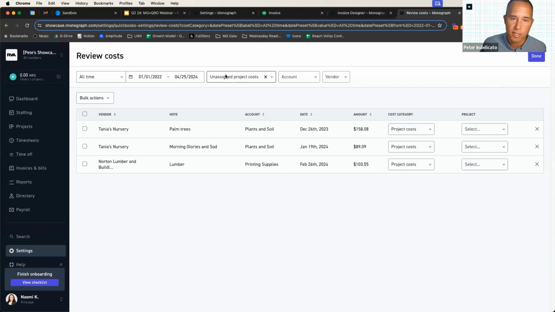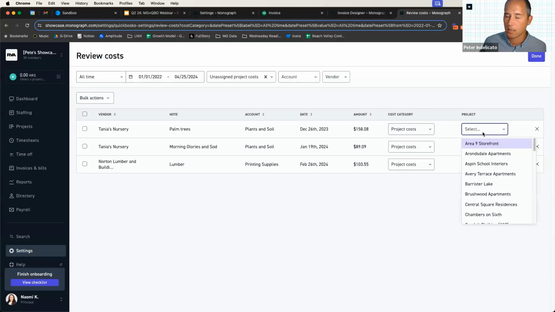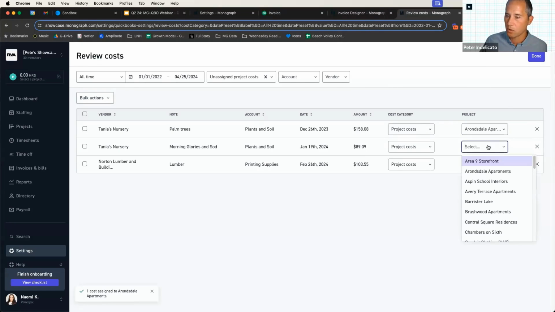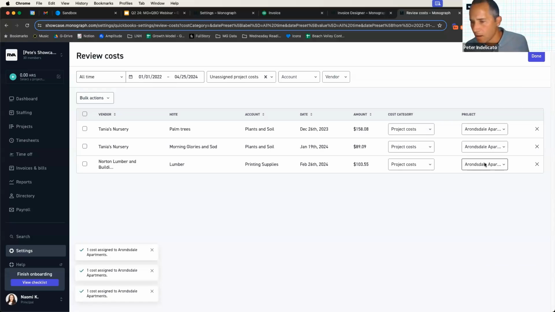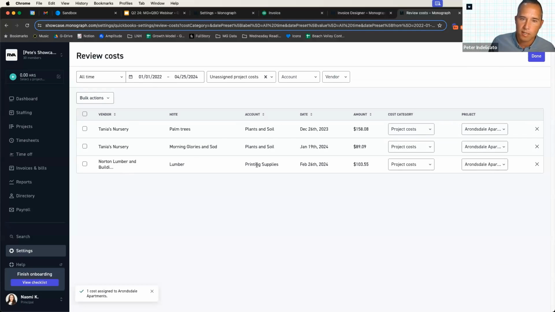You simply come to this screen. You can filter and sort to your heart's content. You're going to see the unassigned ones by default. You can see there's other options here, but I just want to look at the unassigned ones. That's most of the time what you're going to want to look at too. Just process these unassigned project costs. So we've got some palm trees from Tanya's nursery. Oh yeah, I maybe talked to a project manager and realized that those all belong to this Aronsdale project. So now I've assigned those 3 previously unassigned project costs to those projects.